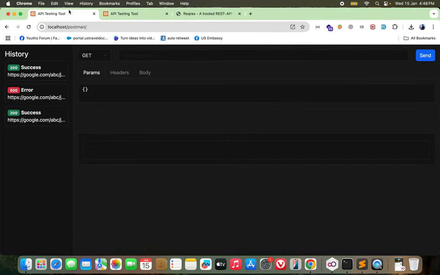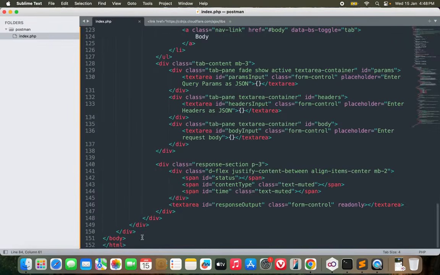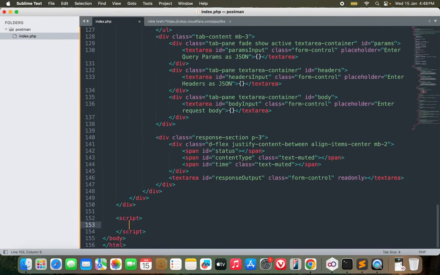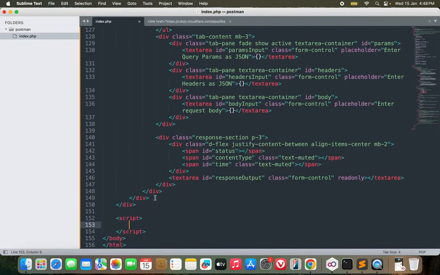Yes, the design is almost ready now. Now we just need the functionality, okay? So for the functionality, let's start. So I will add some JavaScript here. We will need some JavaScript to get the values and submit it to the PHP.